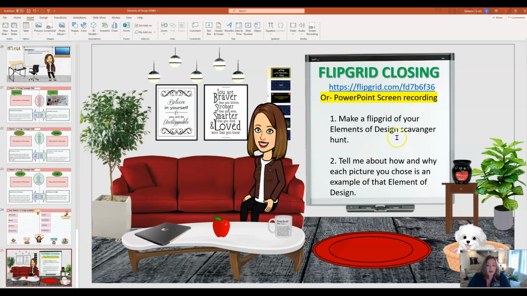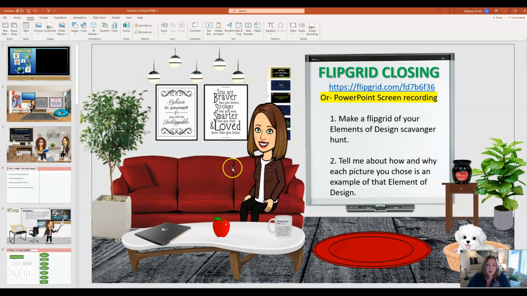So you're going to make a Flipgrid or a PowerPoint screen recording of your Elements of Design scavenger hunt. I want you to tell me how and why each picture you chose is an example of that element of design. So that is the next 2 weeks' project, or your digital interactive notebook. I hope you are going to enjoy this activity as we explore and dive deeper into elements of design.